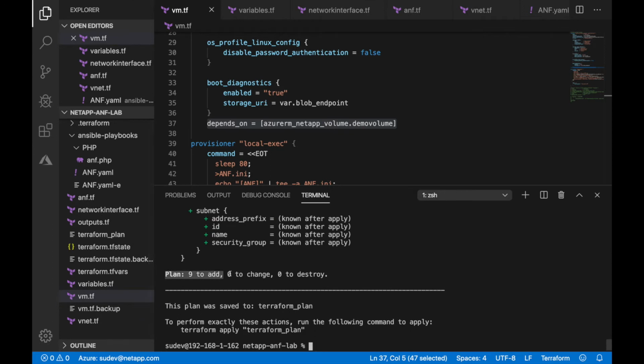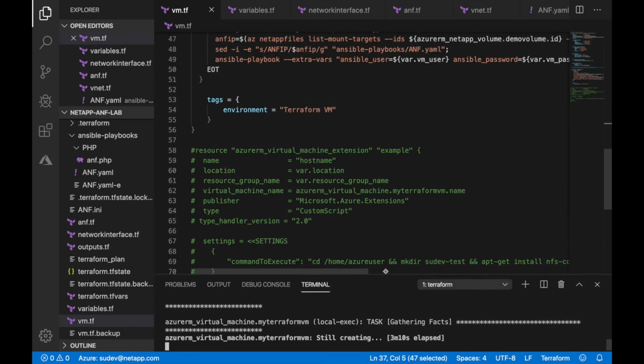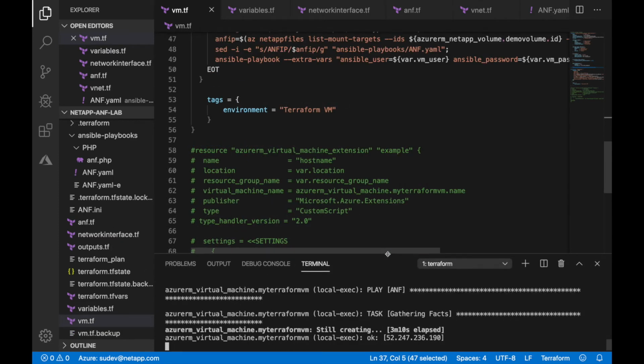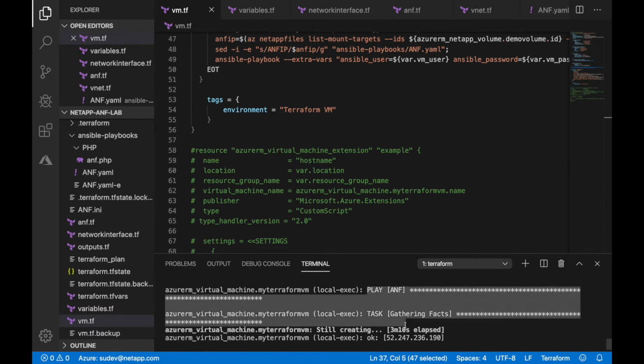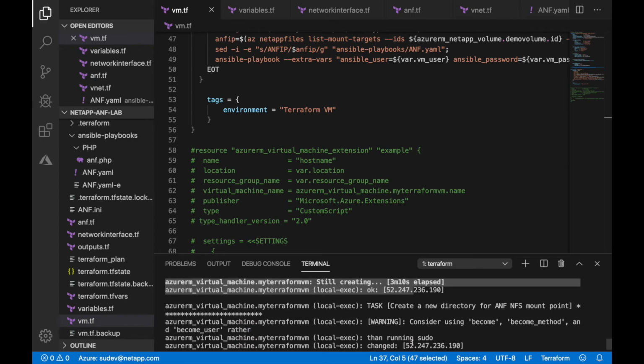From the Terraform plan command, we can see that it's going to create 9 new resources. Now let's run the Terraform apply command. The virtual machine has been deployed, and now Terraform has triggered the Ansible playbook command using the local provisioner. We can see that the tasks defined in our playbook are being executed.